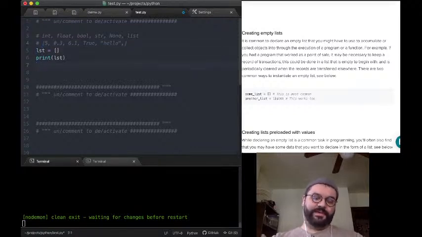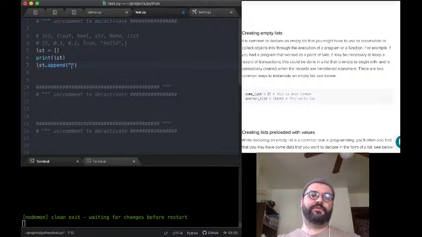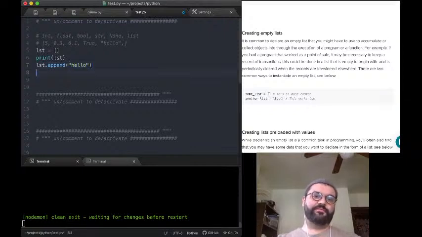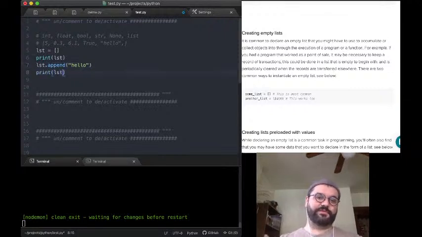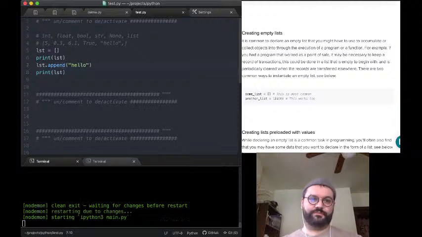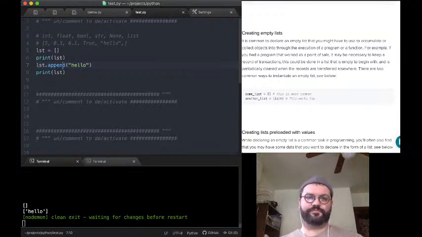And again, append to the list. I can add something into the list with list.append hello, and that will add hello into the list. So if we do print list again, our list will have that element. Cool. So basic, real quick overview with lists. And we'll go more in depth into those.